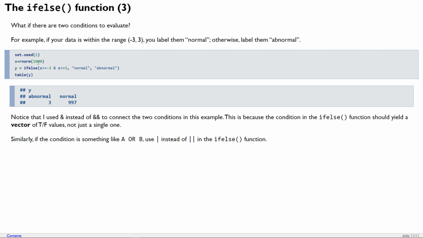So let's see the result of the simulation. y is equal to this. So y is a character vector which contains either normal or abnormal. Let's use the table function to summarize the result, the distribution of y. It turns out that exactly 3 out of 1,000 values are abnormal and 997 are normal. Because this is a simulation, it is really consistent with the theory of normal distribution.